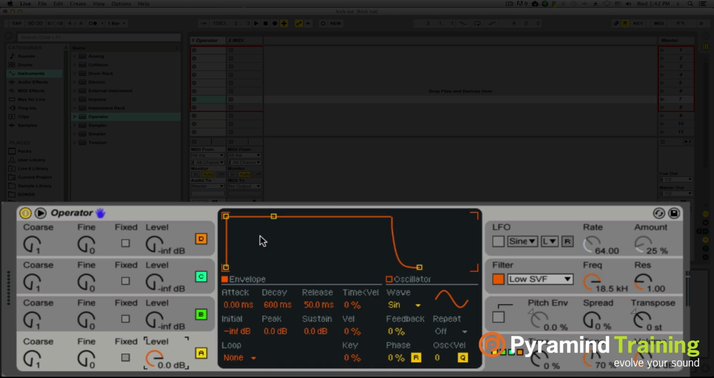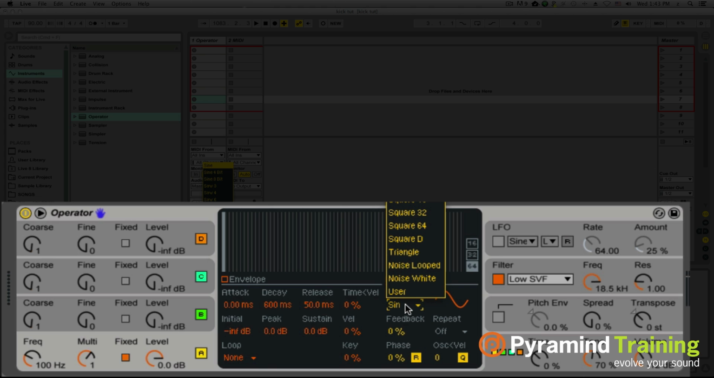If I were to just hit a MIDI note, it's just going to play a sine wave based on the volume envelope I have set here and the tuning I have set here. So the first thing I'm going to do is hit this fixed frequency button. This is going to make it so no matter what MIDI note I hit, this is always going to be the same frequency. Then from there, I want to make sure I'm using a sine wave. The default is a sine wave.